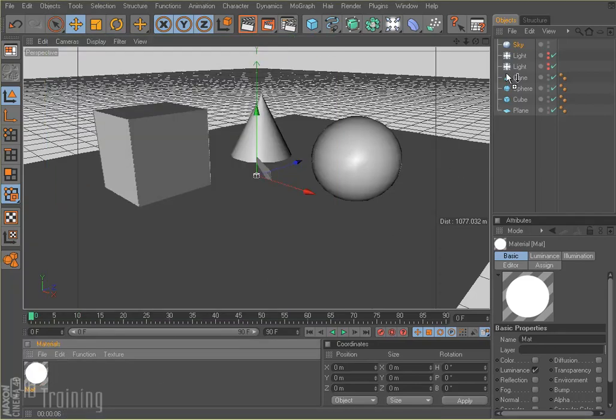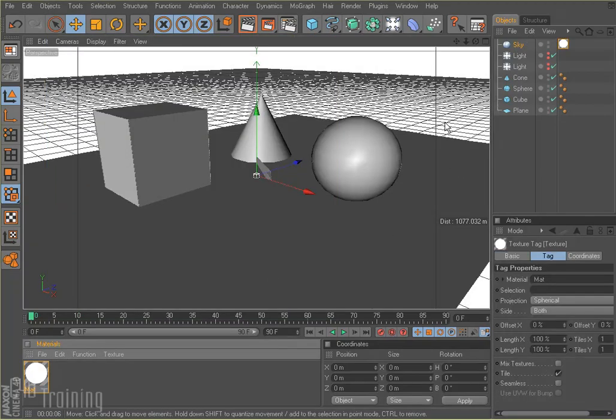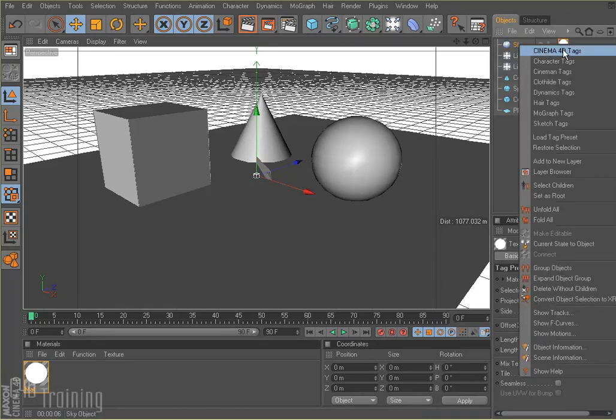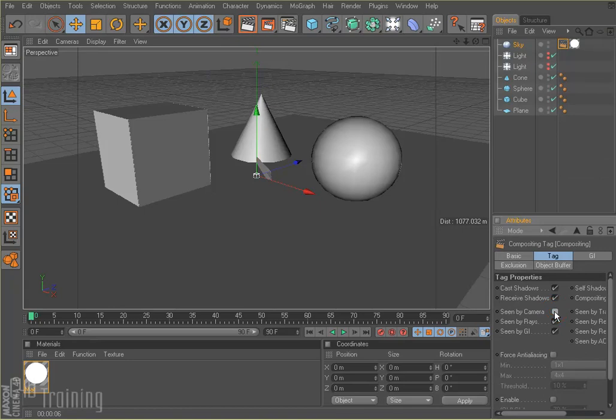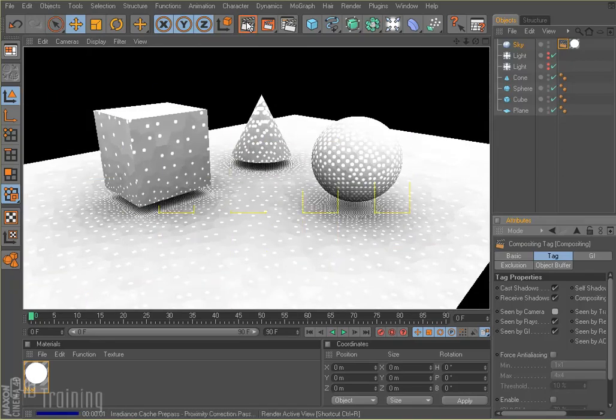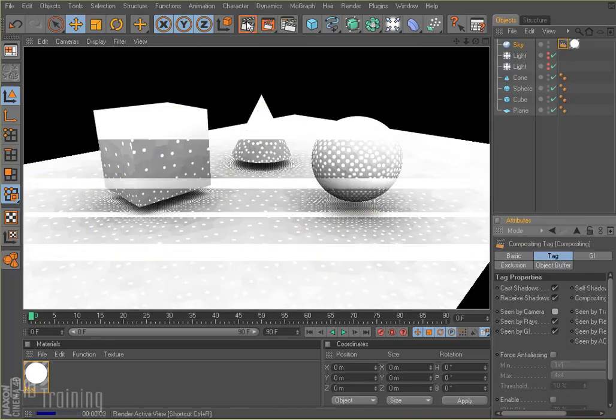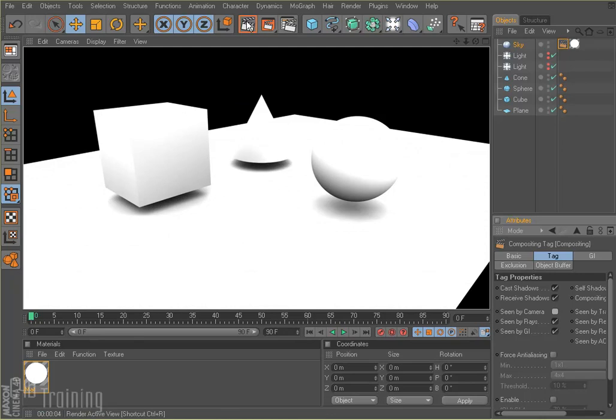And now if I drag and drop that onto my sky, I'm going to go ahead and add a compositing tag to my sky. So Cinema 4D tags, compositing, and I'm going to turn off seen by camera because I don't want to actually see that. I just want it to illuminate my scene. So now when I click on render, you can see it's really, really, really bright.